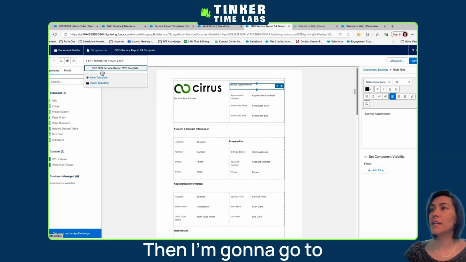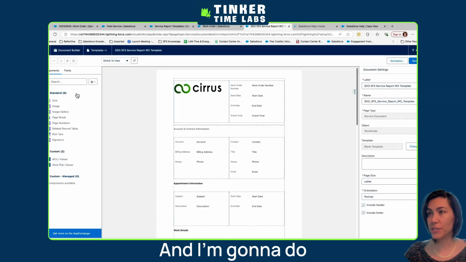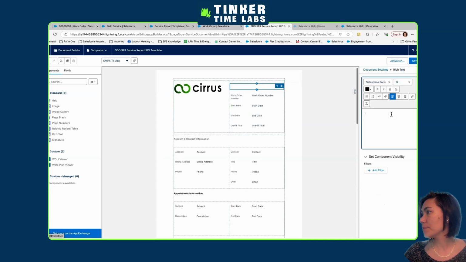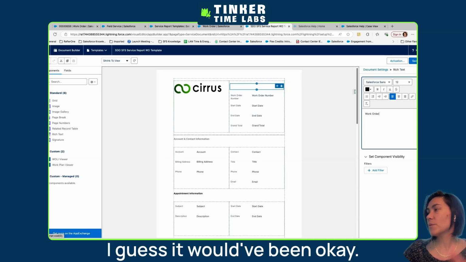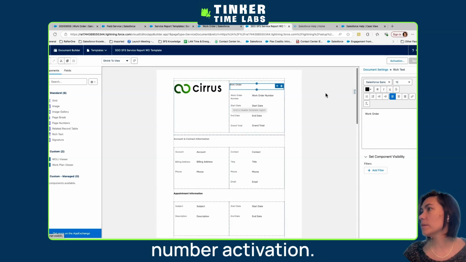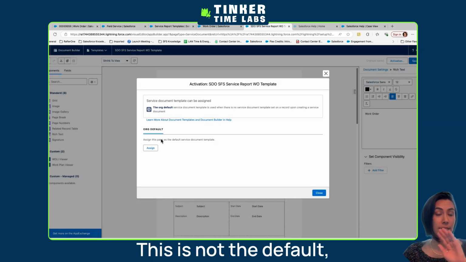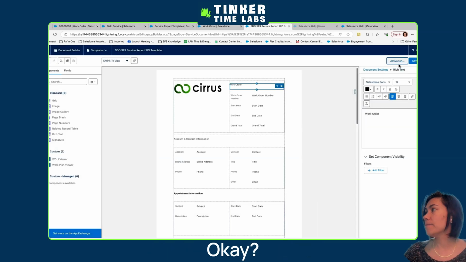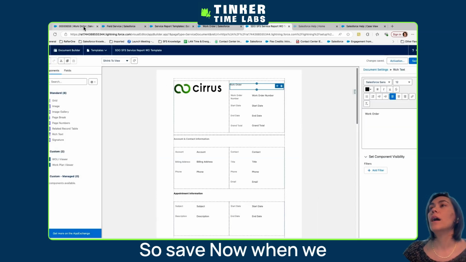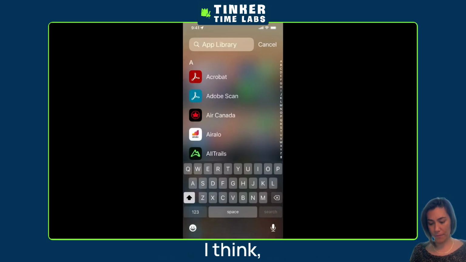Okay. Then I'm going to go to the work order template. And I'm going to do the same thing. I guess it would have been okay if it's explicit. Work order number versus service appointment number. Activation. Okay. This is not the default, so we'll just leave it. Okay. So save.